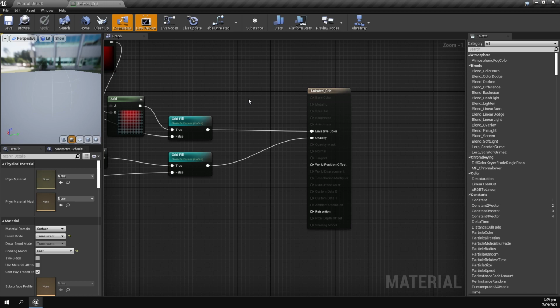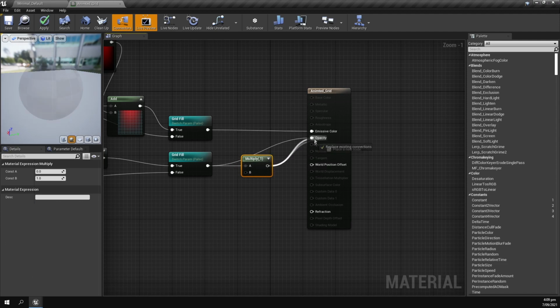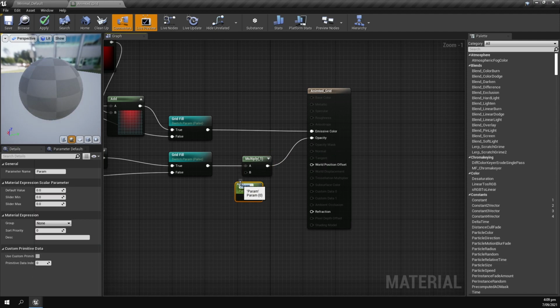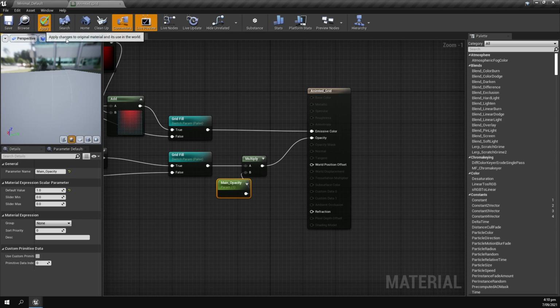So yeah, that's pretty much it. The last thing that we can add real quick is a multiply going into our opacity. Create a scalar value to be put into our B input. Call this main opacity. Set the default to 1, and then that means from our instance version of it, we can define how visible or not visible the grid is overall.